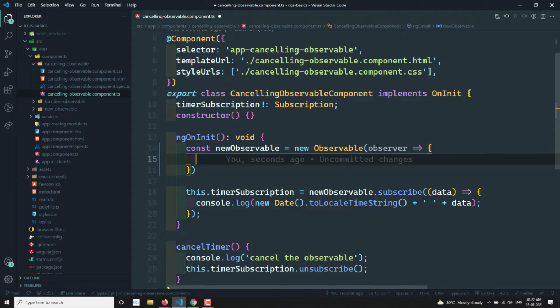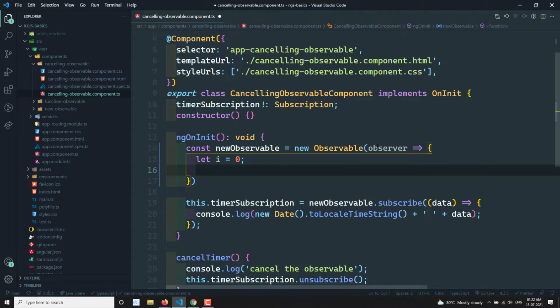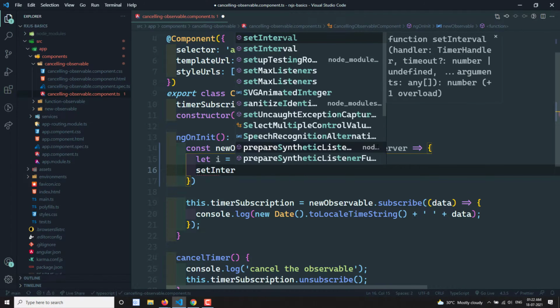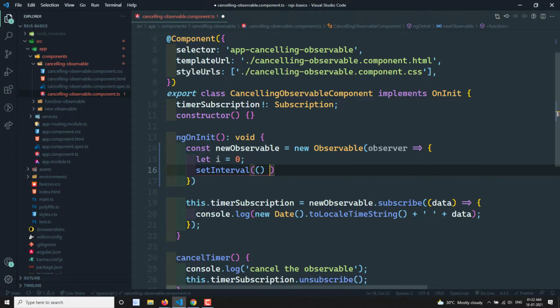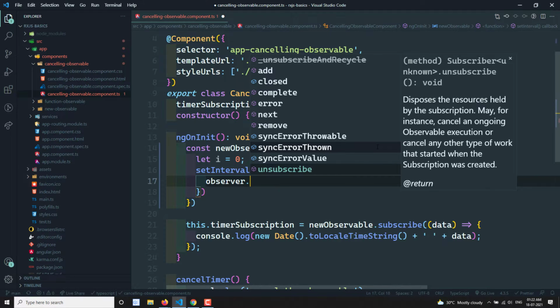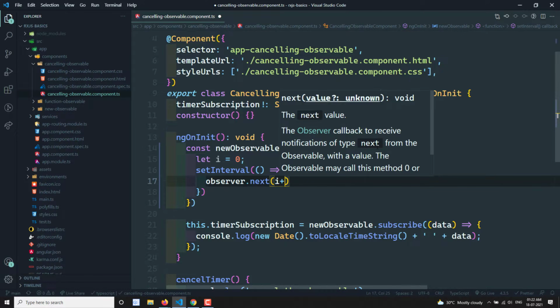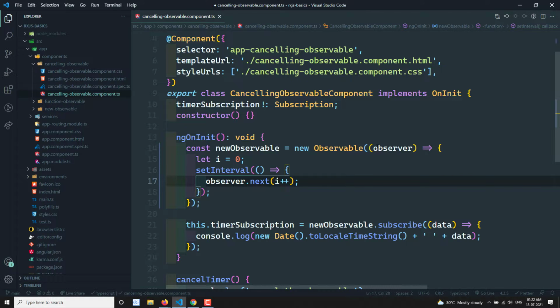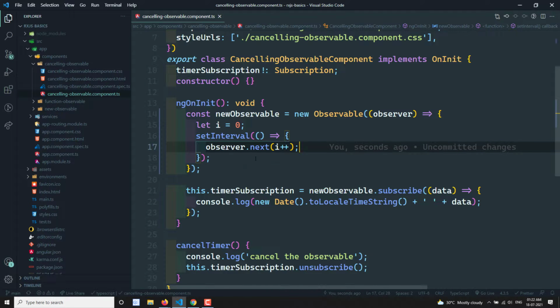The interval method will generate values from 0 to infinity. It will go on generating 0, 1, 2, 3 like that for a particular period of time, let's say 1 second. For every 1 second, it will increment the value and emit. Now let's say i is equal to 0. I will take one variable i equal to 0, and I will implement setInterval with an anonymous function. Now I will call observer.next and send the values.